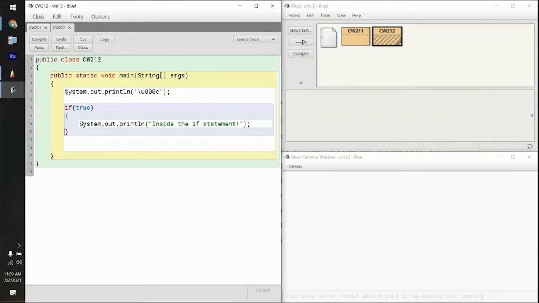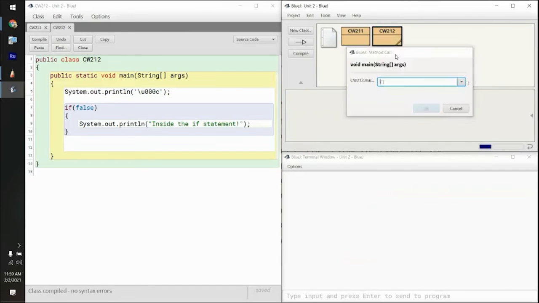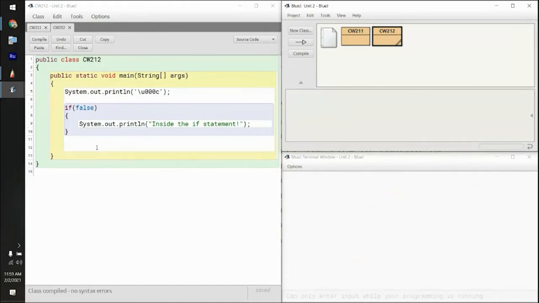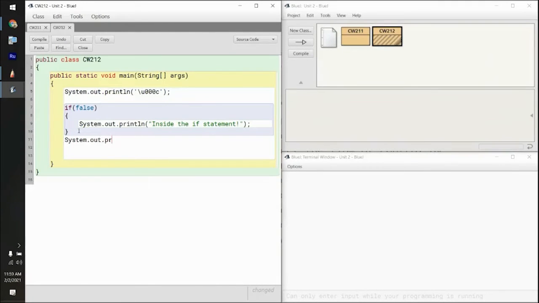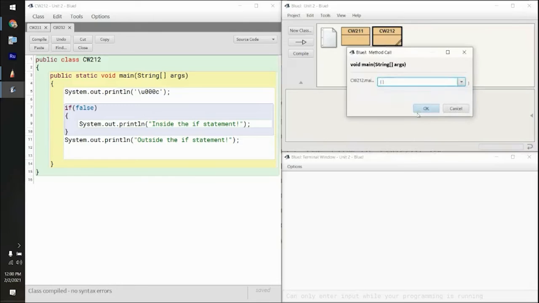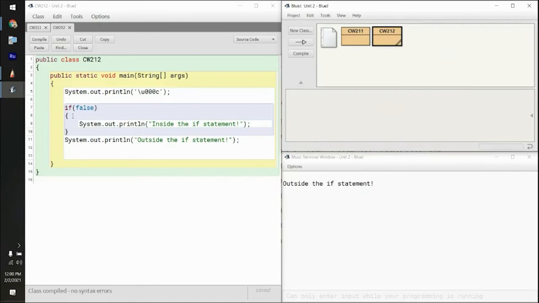Here's the screen. Okay, now if I change this to false, you'll notice nothing prints out to the screen. Okay? Because it didn't actually execute that. I'm going to have another thing right here outside the if statement, just so you can actually see that nothing ran with that. Okay, outside of it.